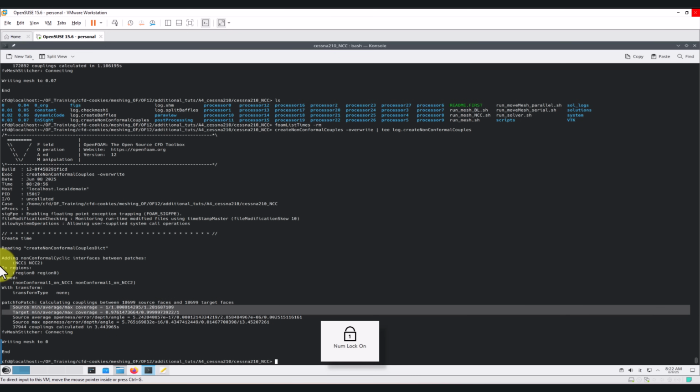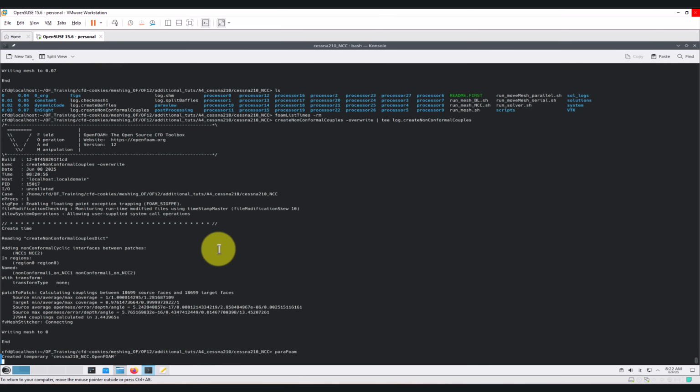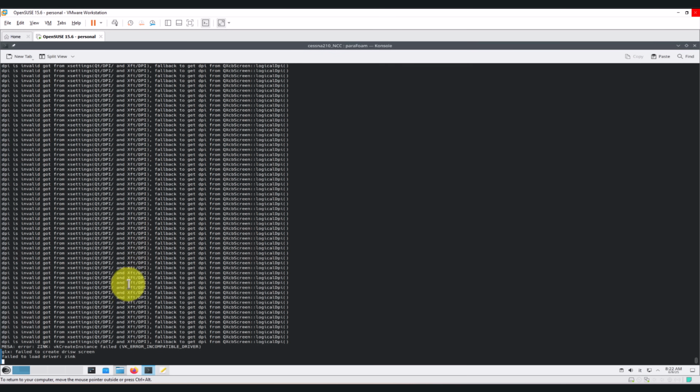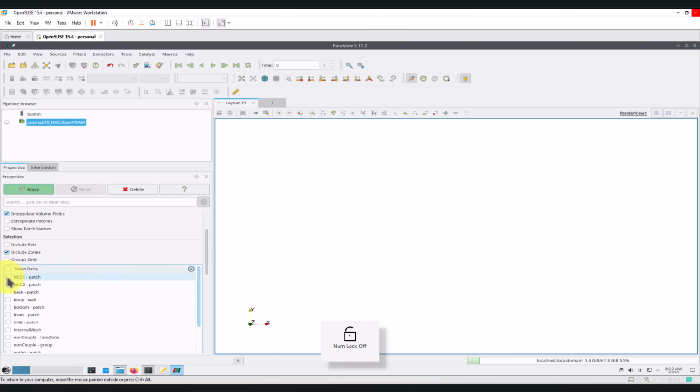But that is, you have seen the mesh. There are some issues in the mesh, the meshing. Also, I didn't mention, but let me reopen here. And let me open again here. We'll open ParaView.